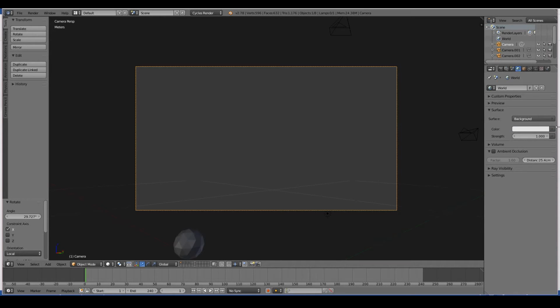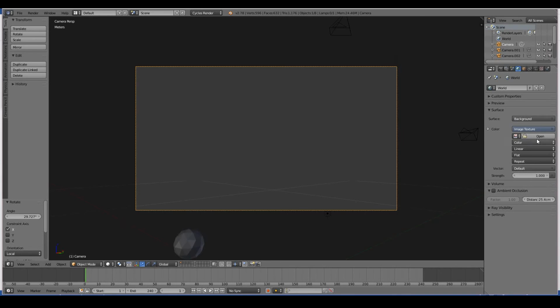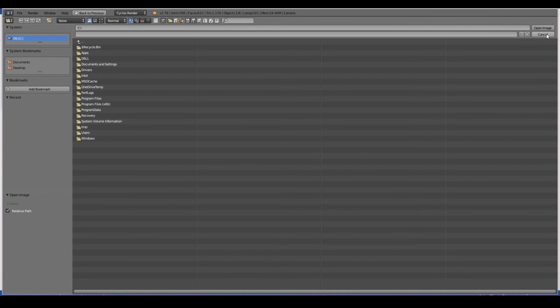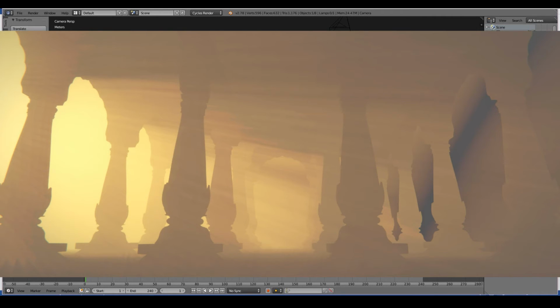Or you can choose to use your own sky by using an image texture and selecting some random sky image that you probably have in your file. Volume allows you to create a misty sort of effect. Sometimes it looks really, really good in renders when you have a bit of that mist or fog or that kind of stuff. That's basically what you use volume for.